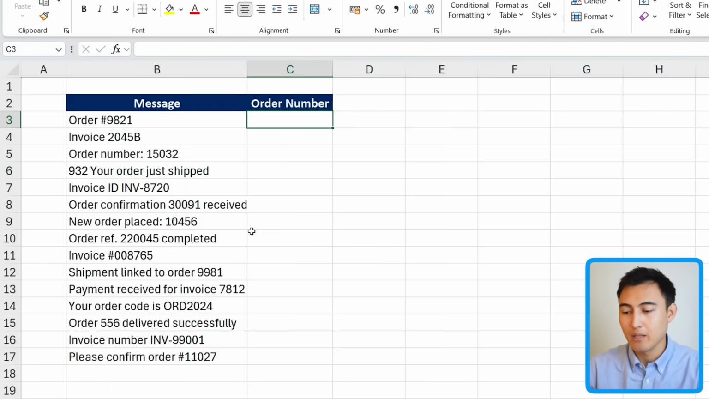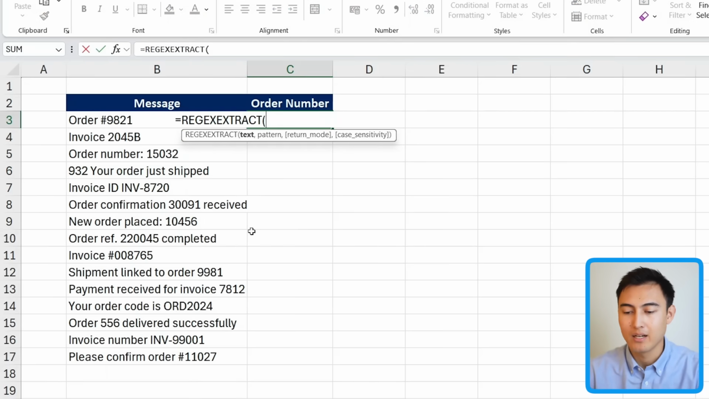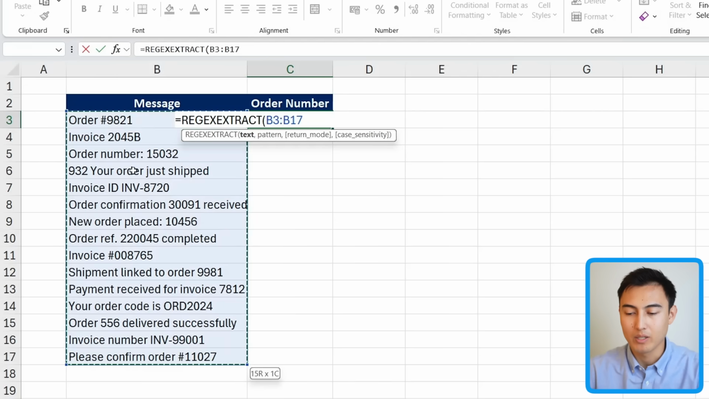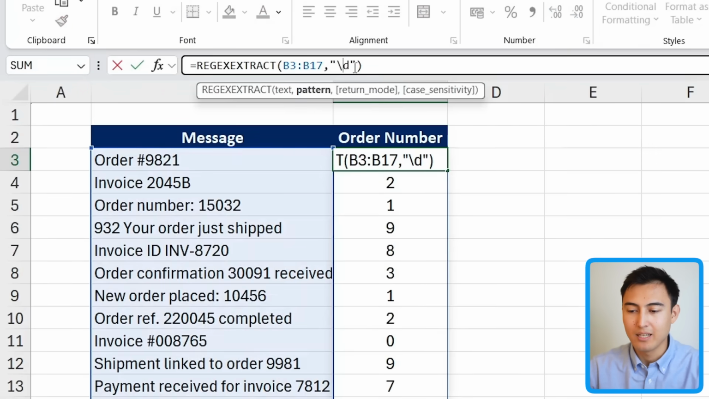So let's go ahead and type equals REGEXEXTRACT in here, hit the tab key there. The text is basically all of the area that we want, which is going to be all the way to the bottom here, comma, and in the pattern that we're looking for, we're going to add quotations and first add a backslash followed by a D. We can close those quotations, close a parenthesis, and hit enter. What I've just said there is D stands for a digit, and this backslash is so that it doesn't see it as let's extract the letter D, but instead we're looking for a digit, so we put that backslash in there.